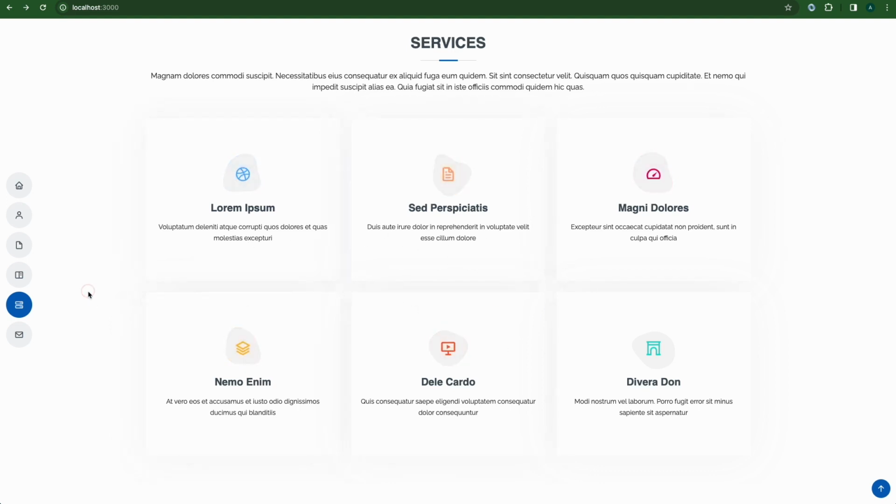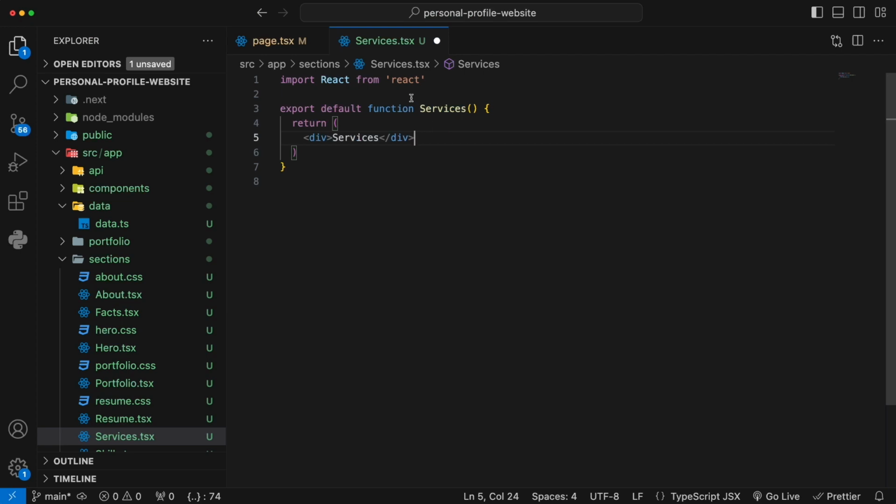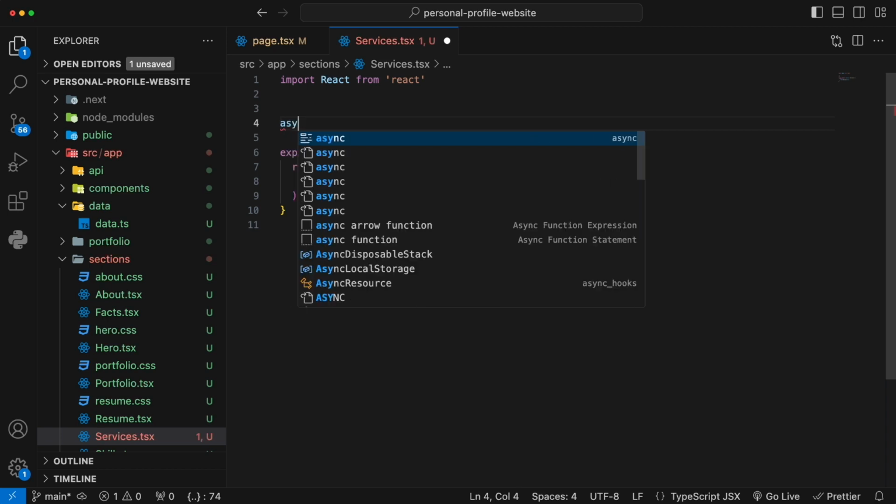So that basically means that the local state of this entire section will not change whatsoever. That means we can build this one as a server component to make sure all the data is ready on the server side instead of the client side. Beautiful. So to achieve that, what we're going to do first is write an async function.